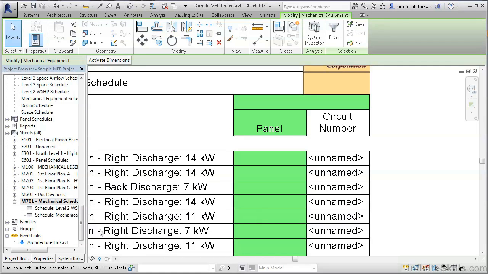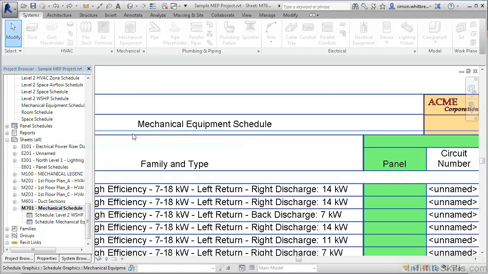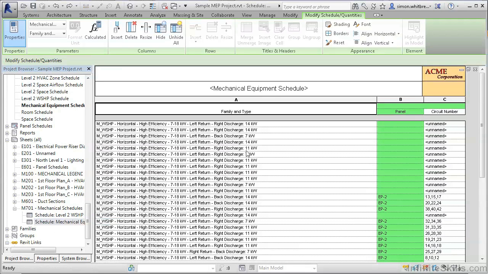Let's see what else is new. Also notice the greater than and less than symbols associated with the mechanical equipment schedule title. If we take a look back in the sheet, we'll notice that the greater than and less than symbols are not displaying. This is because this is a field. It's the parameter name from the schedule.